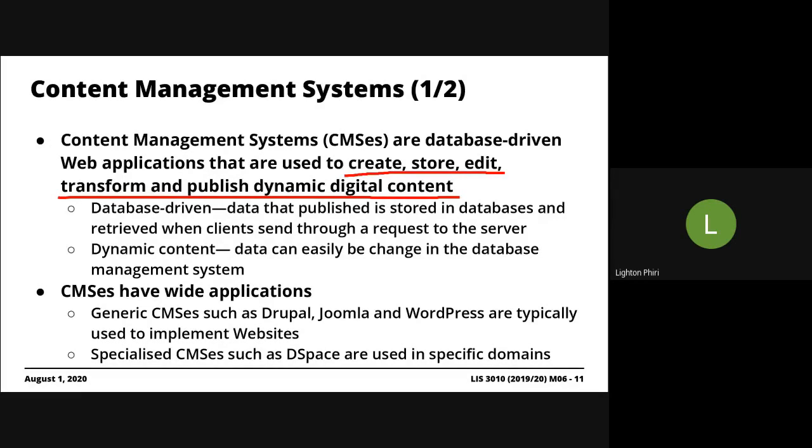So the generation of the data, the dynamic content, is dependent on the request that is being issued by the user. And it turns out that these CMSs have actually wide applications. And this explains why they've become so instrumental, so crucial, right? In the 21st century, at least.